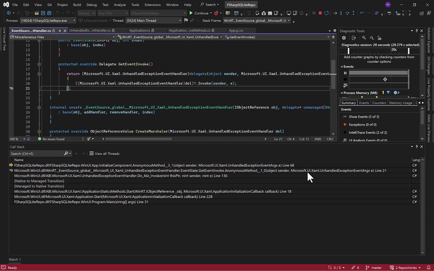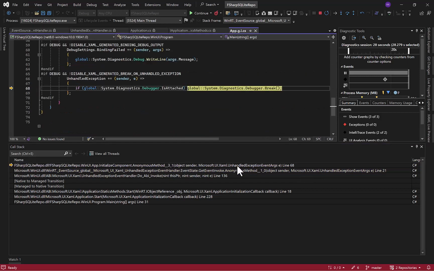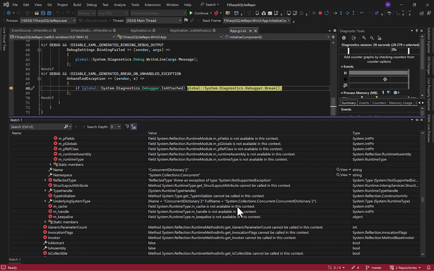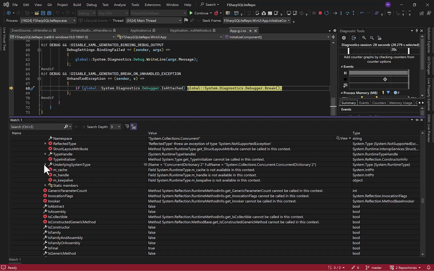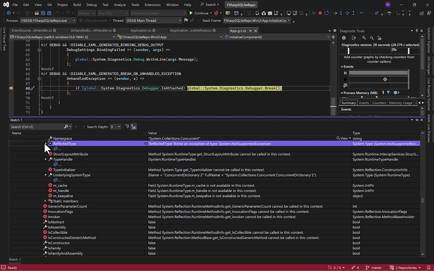So the object sender is a Microsoft UI XAML unhandled exception event args, right there. What is happening in the XAML? My hunch is this could be something in XAML too, but again, I just am not getting enough information to narrow this down. And I think the only way to do that is actually step into the framework code and actually see exactly, follow it all the way through and exactly see from my code into the framework code where the actual problem is.